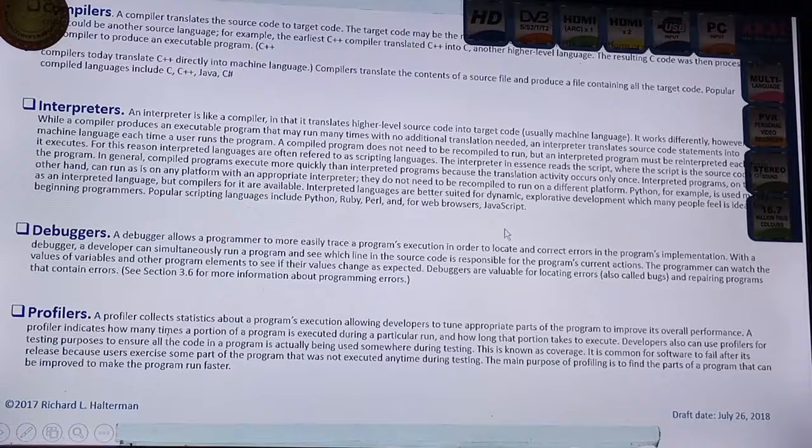Interpreted languages are better suited for dynamic explorative development, which many people feel is ideal for beginning programmers. So as a beginning programmer, your best language to use is Python. I'm not saying it's a force to use Python, but if you want to know the basics of programming, I would prefer to try or go and learn from Python.